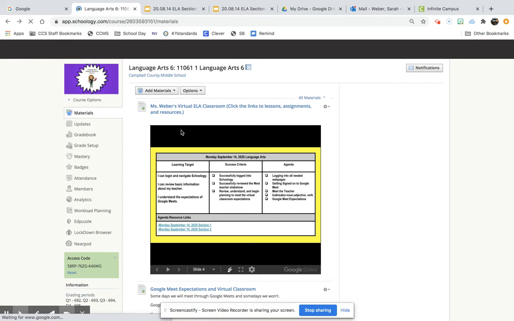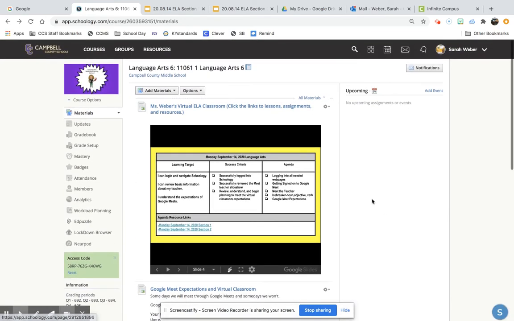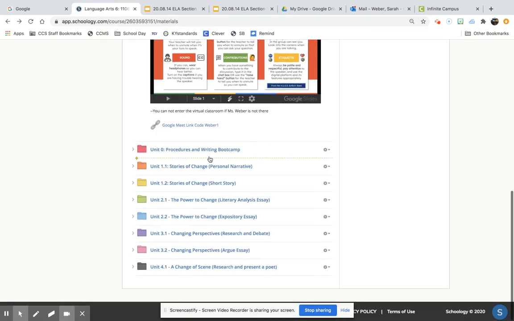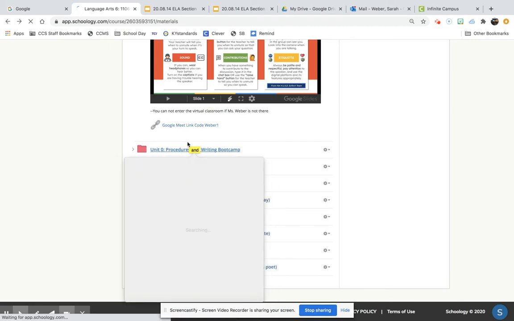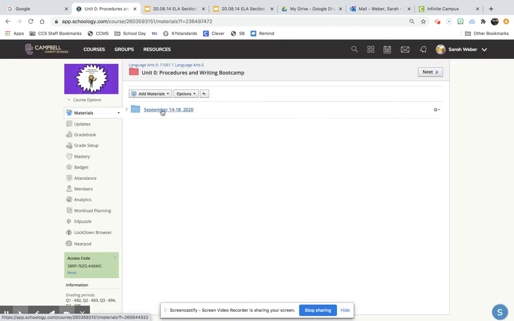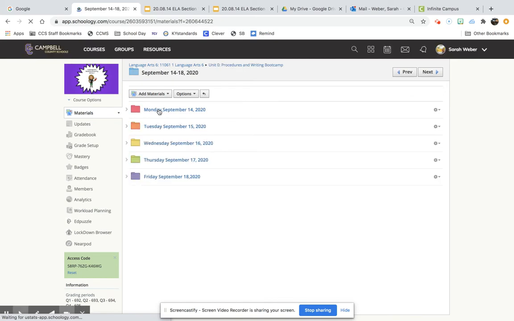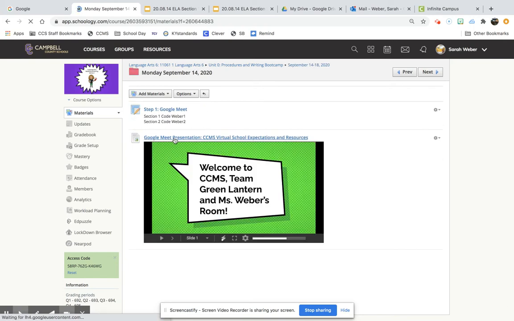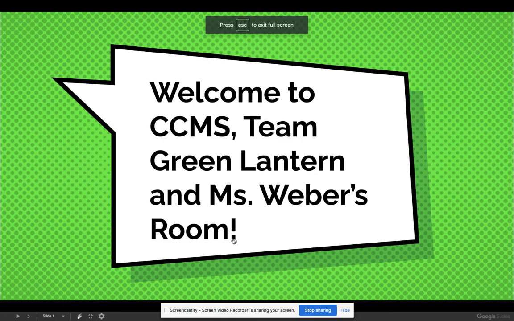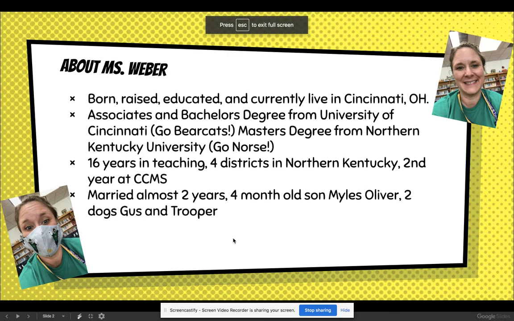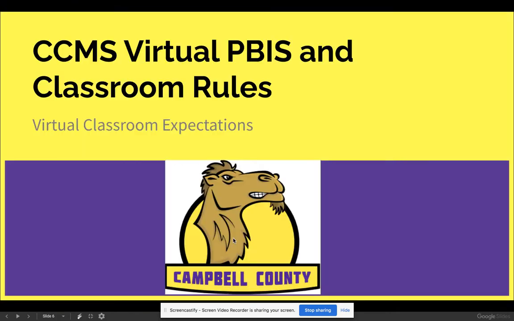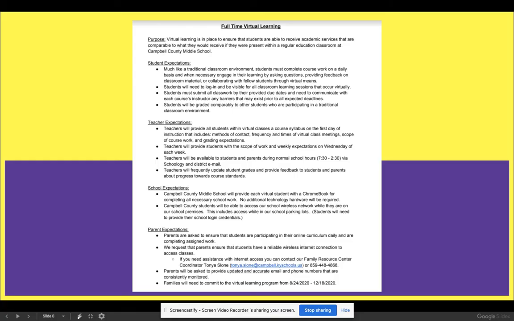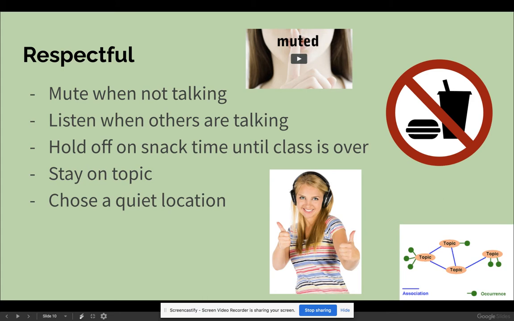So I'm on the materials page. You see the same page we got. I scroll down to the bottom and I find Unit 0, Procedures and Writing Boot Camp. I'm going to open today's folder or this week's folder and open yesterday's information. And this is where we had talked about expectations. Real quick, let's review what some of our responsibilities are.